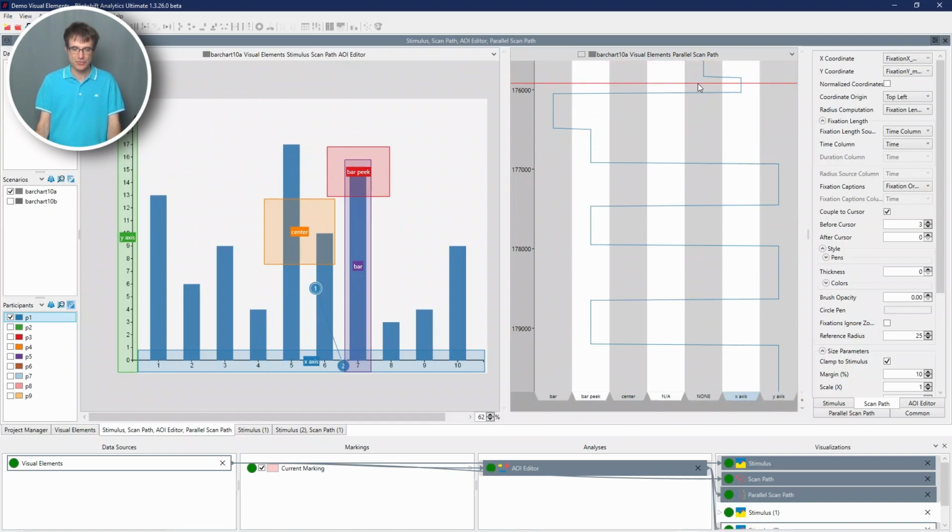Then the attention is going down to the x-axis. And you can see that on the left side, how the attention goes down to the x-axis. But you can also see that here in the parallel scan path visualization. So from here to here, this small marked section here, the attention was on the x-axis AOI. Now we go through the experiment. So the attention is going to the left side here in the parallel scan path visualization to the bar. And we can see that here on the left side when the fixations are going up to the bar peak. And this is here.